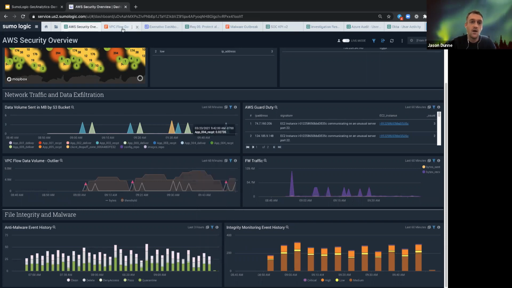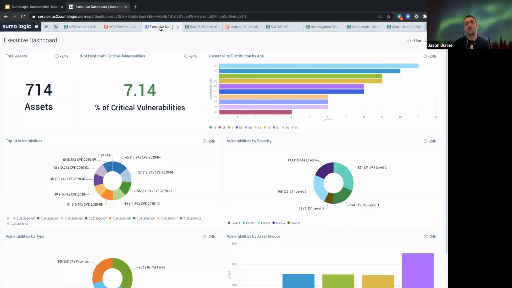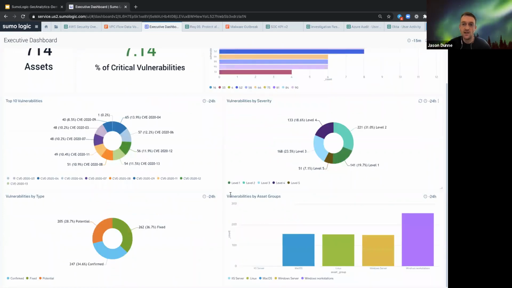So jumping ahead to, as I mentioned, this more executive dashboard, as we call it, more of a managerial view of how you're looking at all of the vulnerabilities within your system. In this case, we can see that we're looking at 714 assets all in. There's a breakout of the vulnerability distribution by age, so you can see how that evolves. And then maybe most interestingly, we can see severity levels in pie chart format, right?